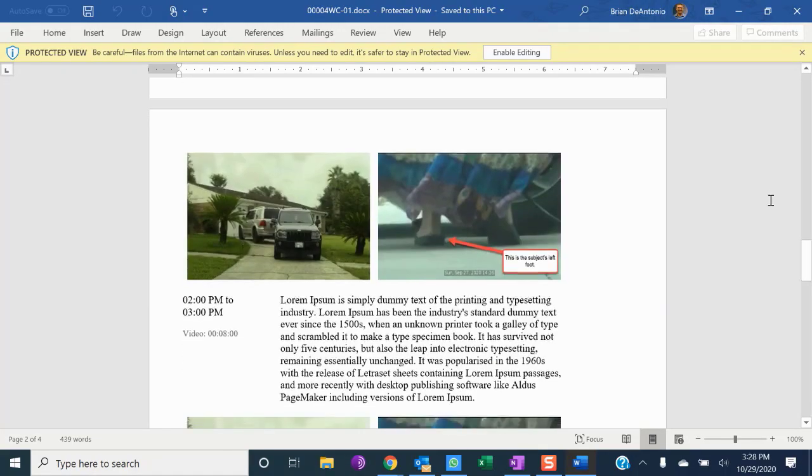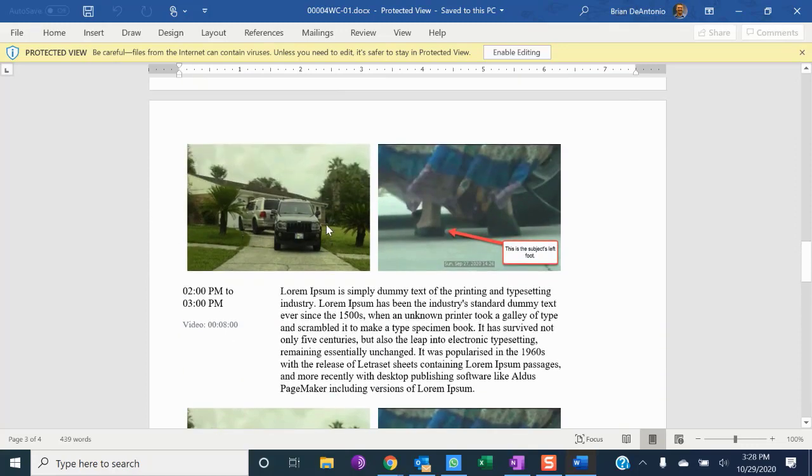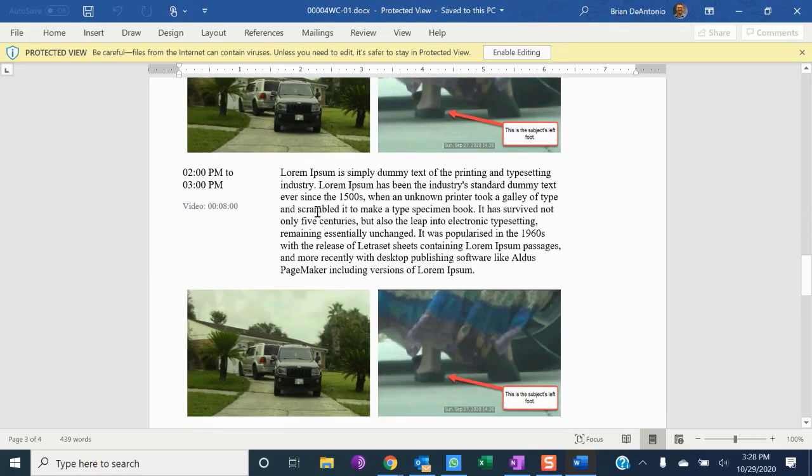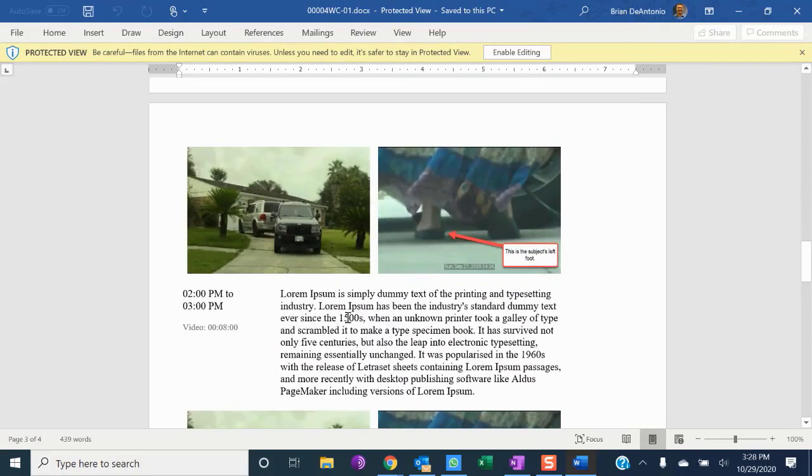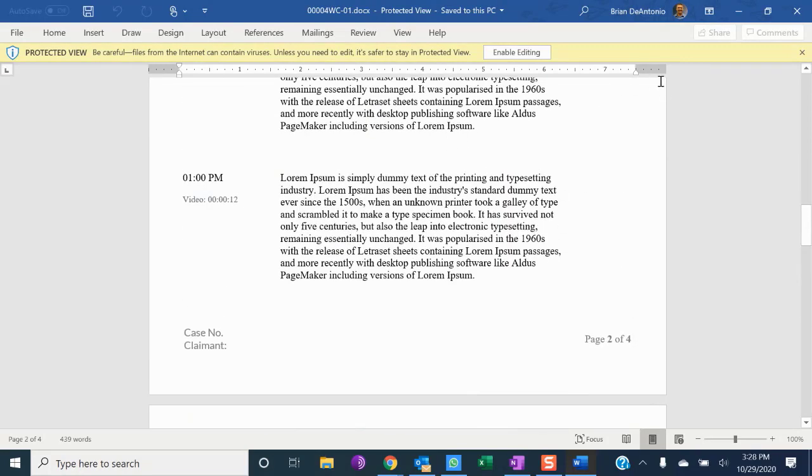You can see that this is 2 o'clock to 3 o'clock. It shows you the amount of video obtained on this. It shows you the photos right underneath. So it's quite comprehensive, actually. So this is how you enter your surveillance reports.